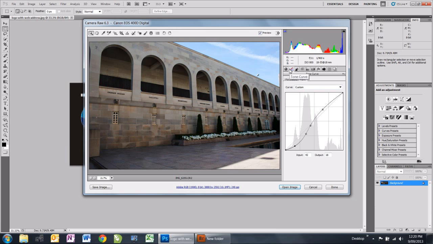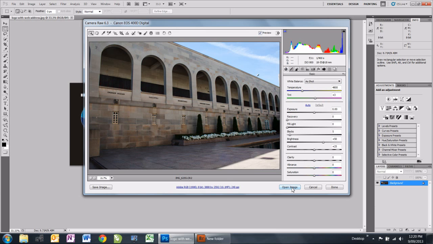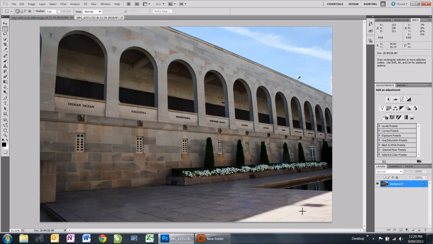Then when we're finished, we can open our image, and that is so much better than what we started with. Okay, it's that simple. That is how to adjust your contrast using the tonal curve.